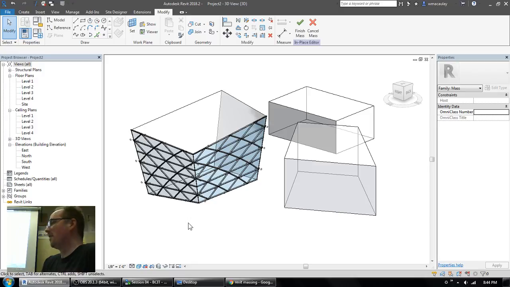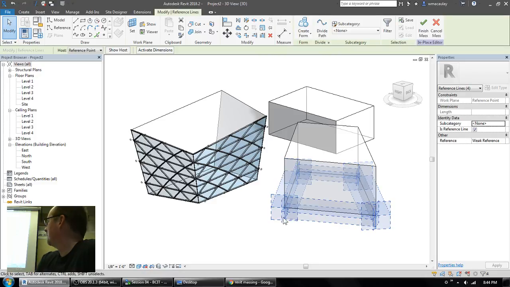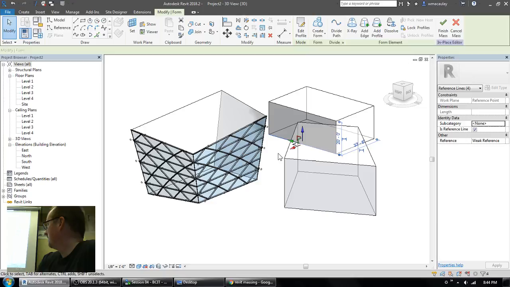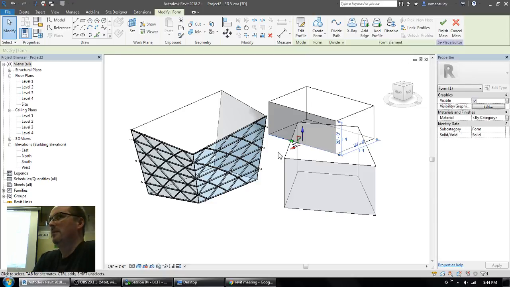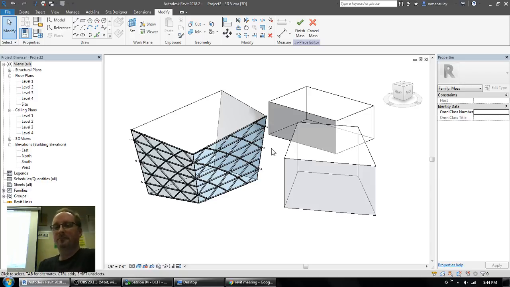Those reference lines are still there. Put my cursor over it. Look, they're still there. These are the original reference lines that were there when I created this thing. Whereas with my other massing form over here, this line here is not the same one that I had before. So what's the big deal?